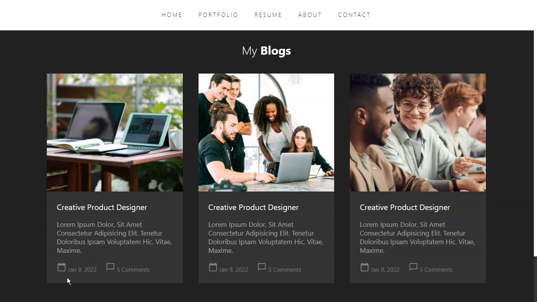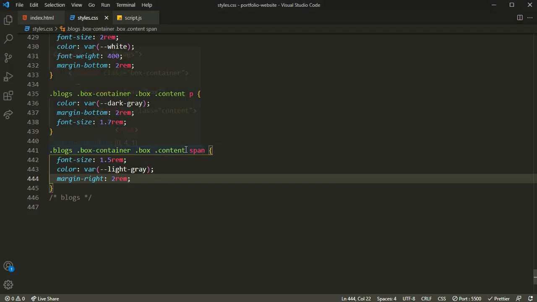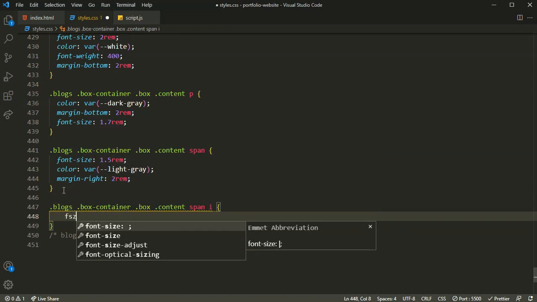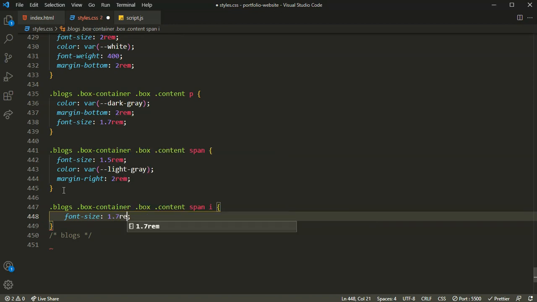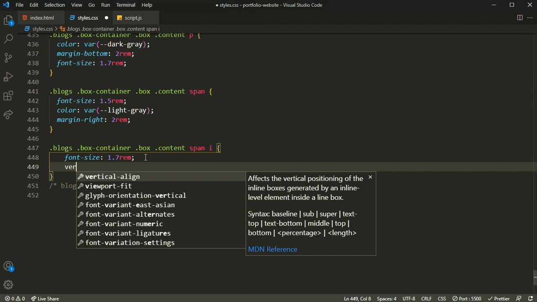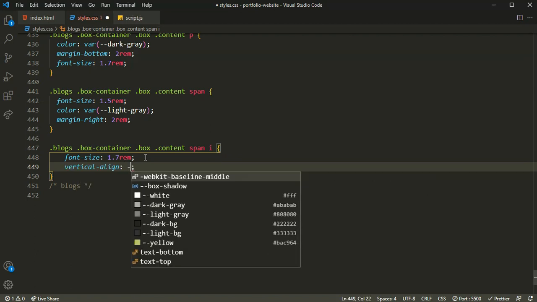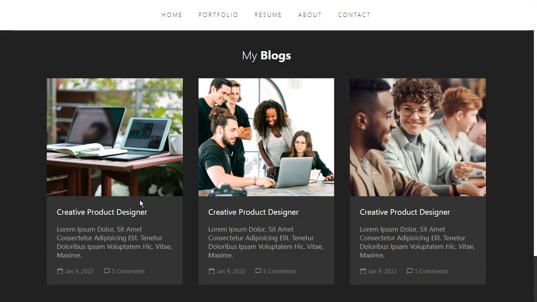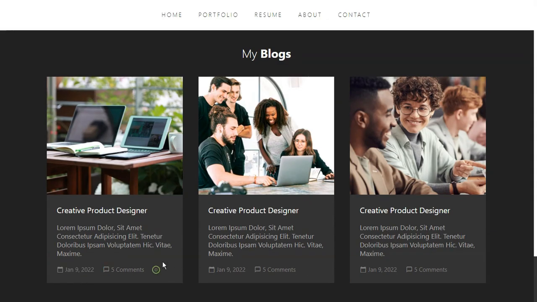Alright, there we have it. We still need to style this icon. Inside the span, we have the icon. I will set the font size to 1.7 rem, and I will also add a vertical align of minus 0.3 rem. That's it. As you can see, now we have this perfectly aligned blog.